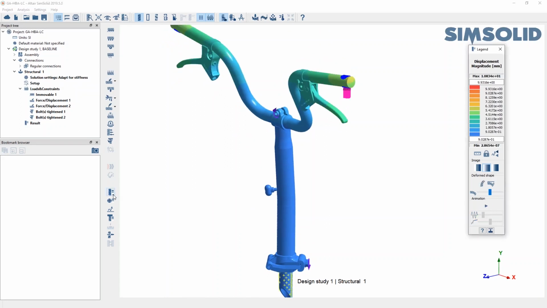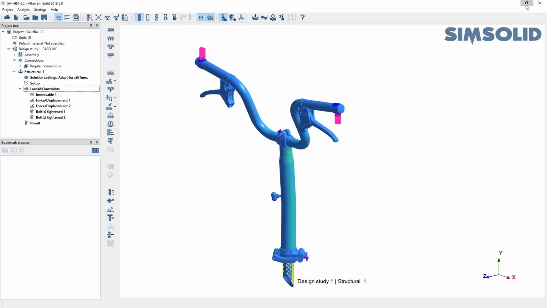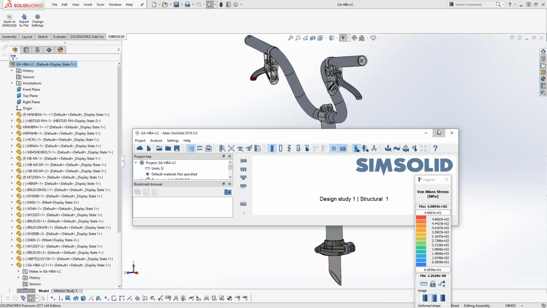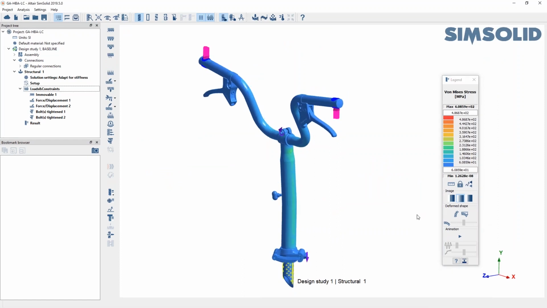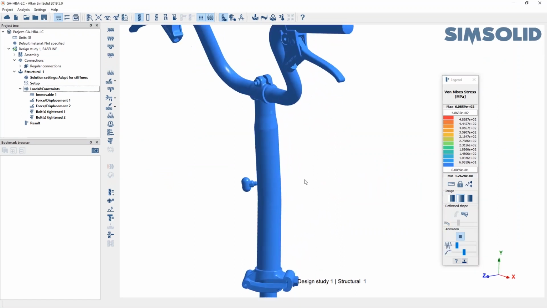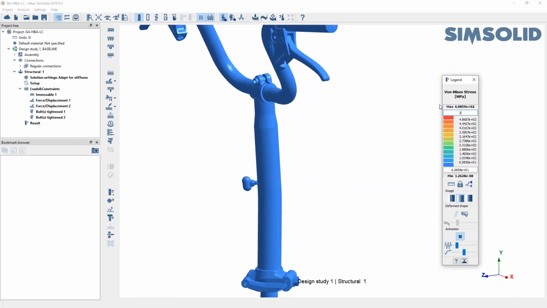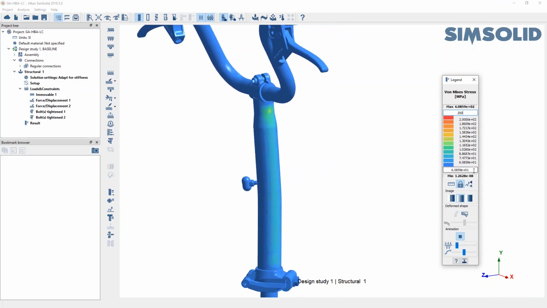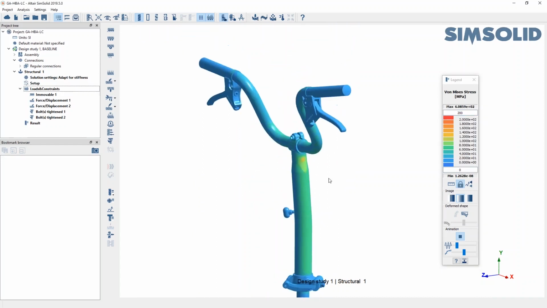We can drop out of there and have a look at some of the von Mises stresses. I'm just going to do that again. This is hiding. Again, we can play around with some of the scaling if we want, just to highlight the areas where we're seeing peak stresses.